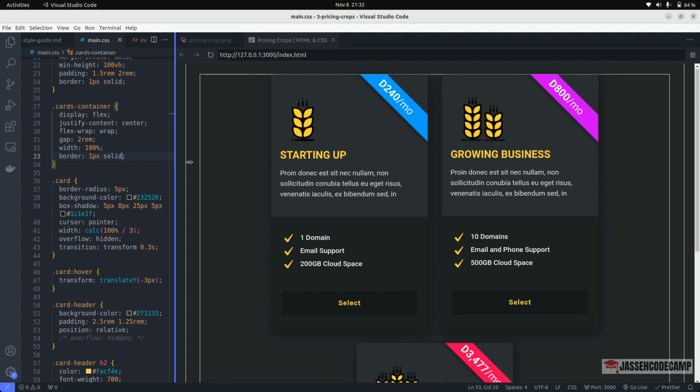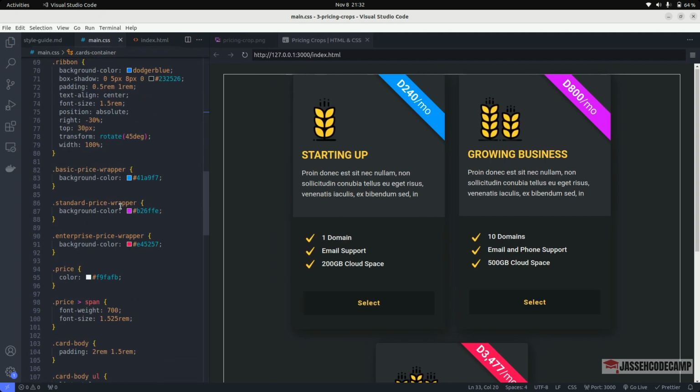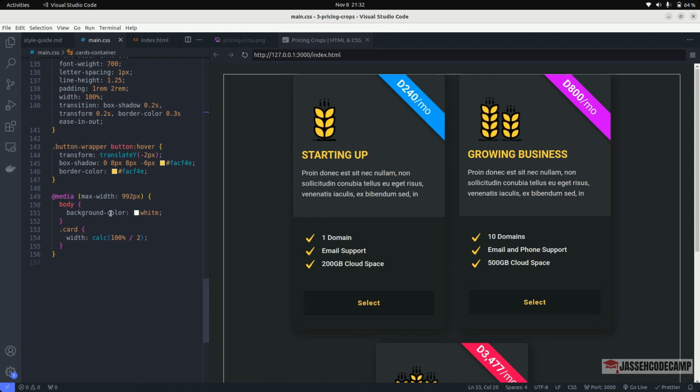Think about it very well. So let's come back to our responsive design part here. When do you want to have two cards on the same line? It's when the width is less than 992 pixels. Let's see what is happening here, guys. This is more than 992 pixels. You can see, because the background color of the body is not white, that the cards are still stacked down.